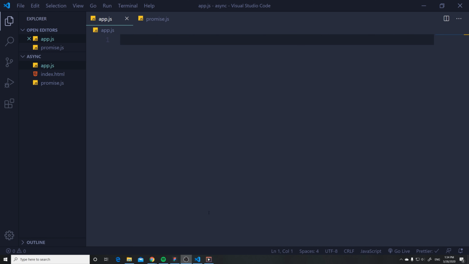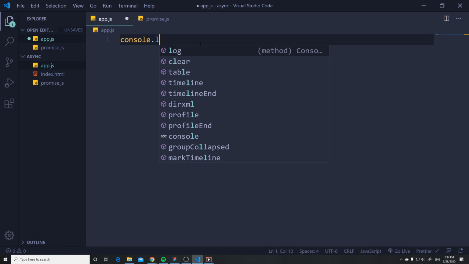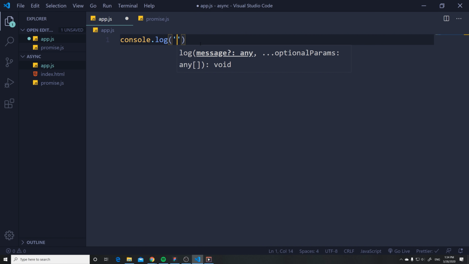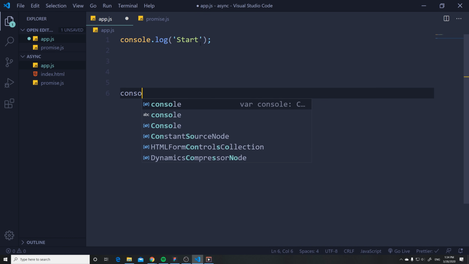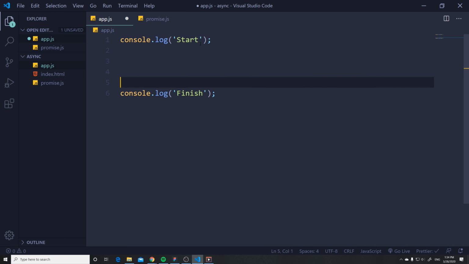Okay, in this one, let's try to simulate an example of how it would be for you to get some data back from a server. Let me show you a problem that we might have if you try to write code synchronously. So I'll do something like start, just so we can see where the start and the finish is.